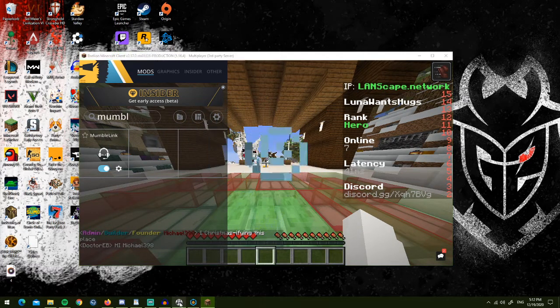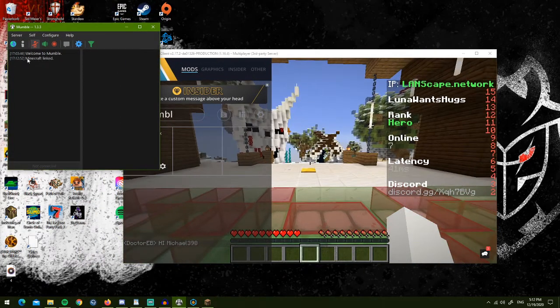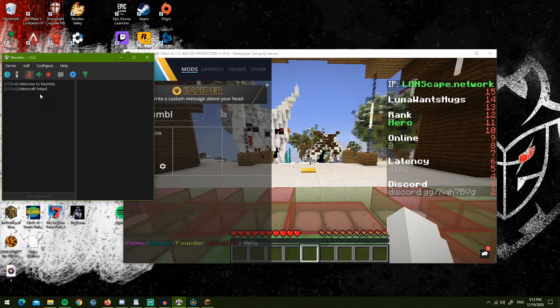And if you've activated it, make sure you go into Mumble, and there is the message Minecraft linked. If it's not there, just restart Mumble. It will only work if there is the message Minecraft linked. After you've done that, you basically are finished.